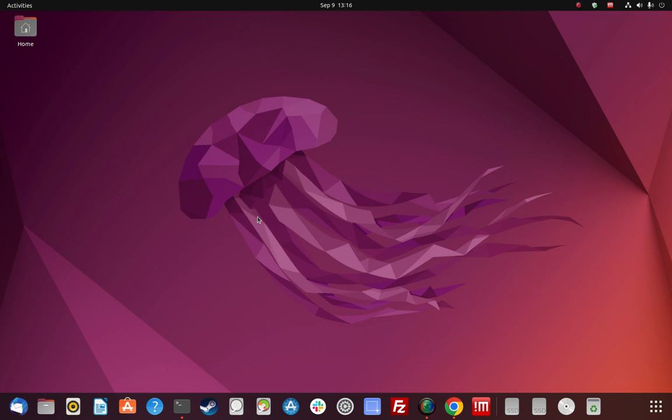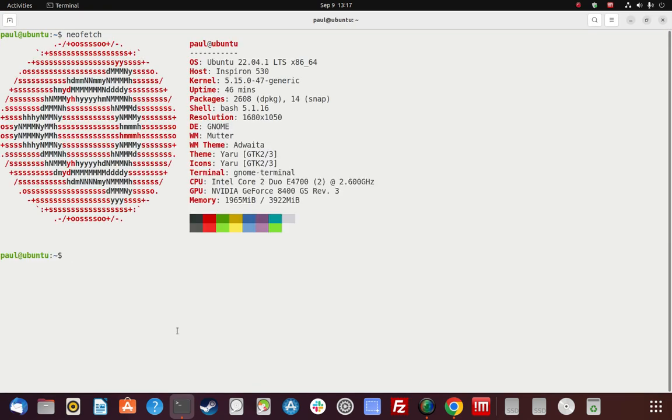Okay, a little background real quick. Well, first of all, let me show you my Ubuntu 22.04. We're going to put Node up here. Okay, so we'll clear that.